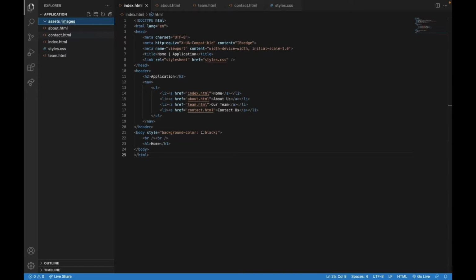So this images folder is where we're going to access all our logos, all the images we might have throughout the website, just everything in general. And we want to organize it inside of this folder so it's easier to access later on.